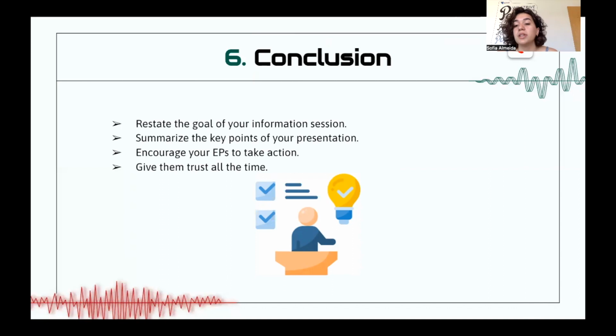So you should really see if the goal was accomplished. If it wasn't, why, what can you do to be better. Then you should summarize the key points of your presentation, encourage your EPs to take action, and give them trust all the time. So giving trust is not just saying you can trust me, but rather, if you say that you are going to do one thing in one day, you should really do it.